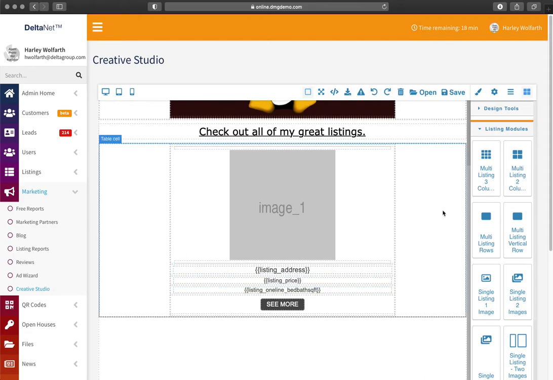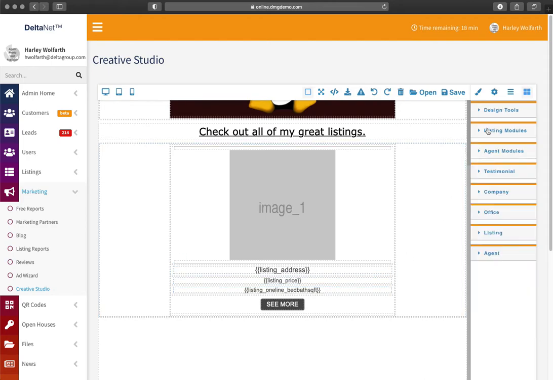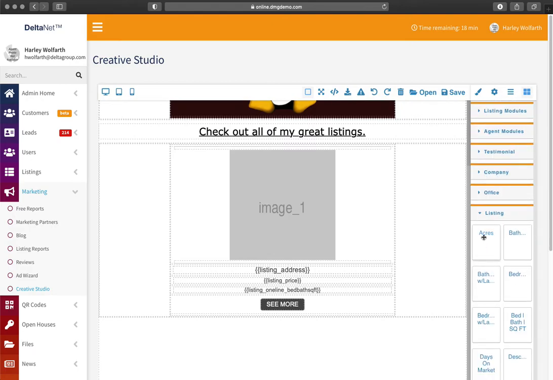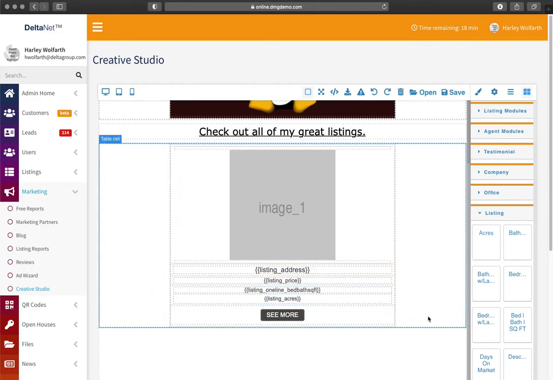Now let's say we want to put acreage in here also. So I'm going to go ahead and collapse my listing modules, and we'll go down here to listing, and let's grab acres. So if I drag that into my design, I want that to show up right there. So now it'll have a section for acres or acreage that drops in right below that.